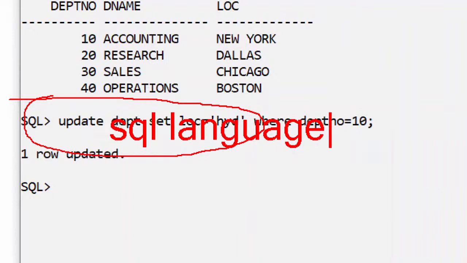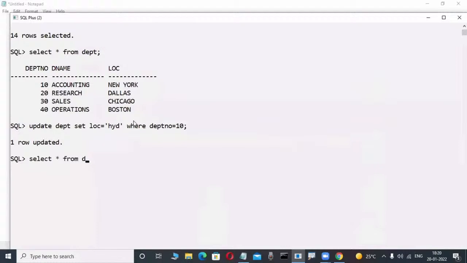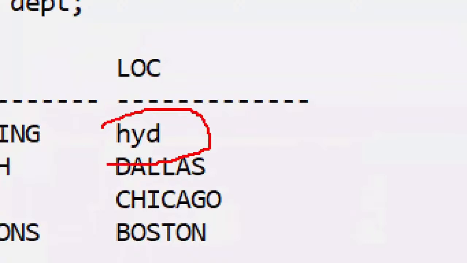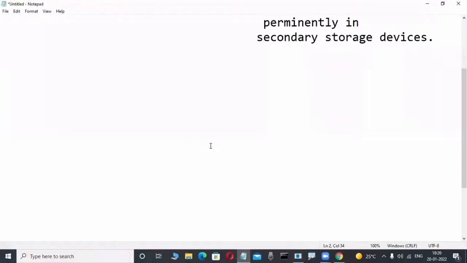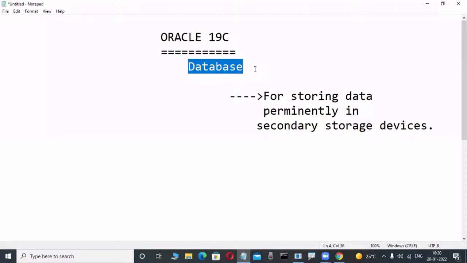Now observe it here. Once we write this type of coding, called SQL language, it is automatically reflected in your database. In the previous case New York was there, but in this case Hyderabad is the location, or not? Yes. That's why always observe it here. Oracle is a database product. What type of database? In the future, relational databases. That's why a structured collection of data is stored.